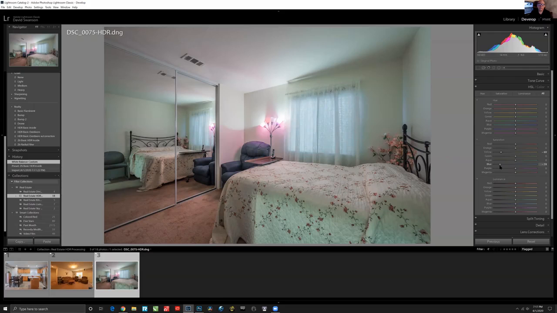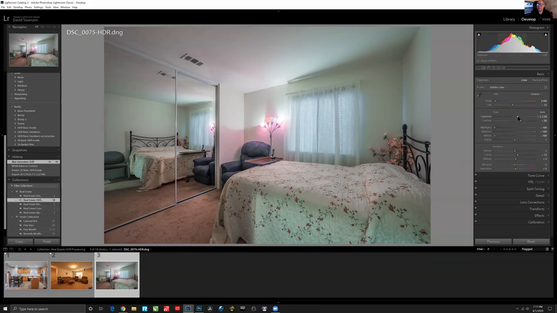We can neutralize some of that. I did not neutralize this for the final product, because when they walk into that room, it's going to look pink. So I just decided to leave some of that in here, but you could go in here and neutralize that all out if you wanted to.